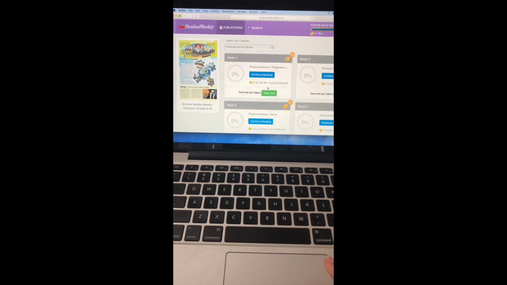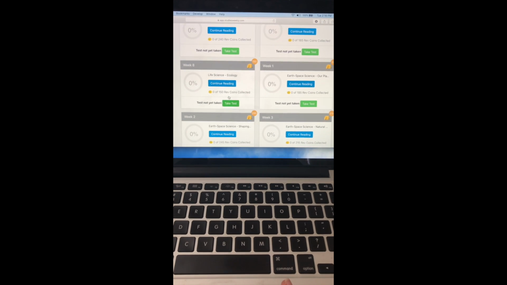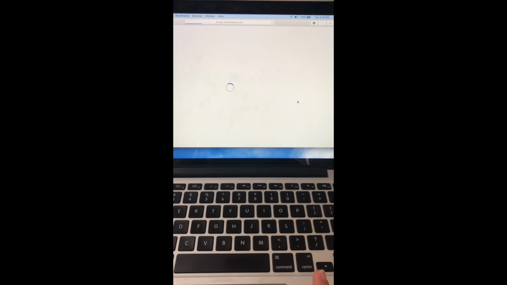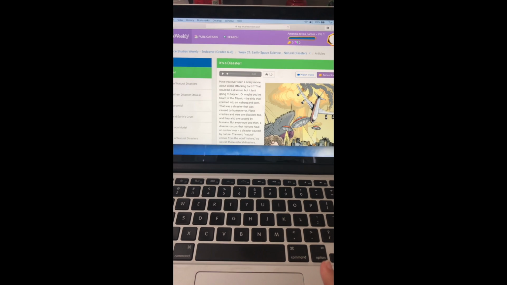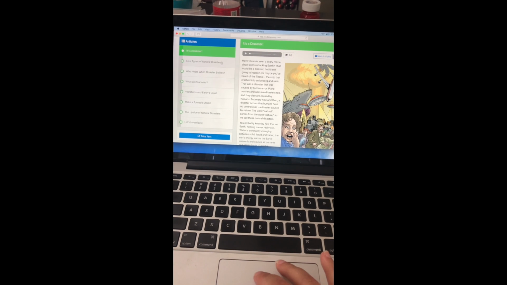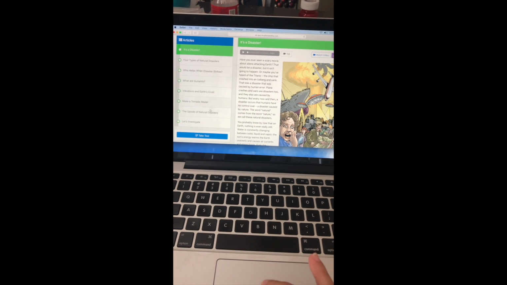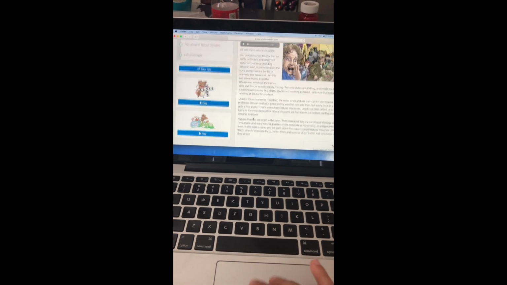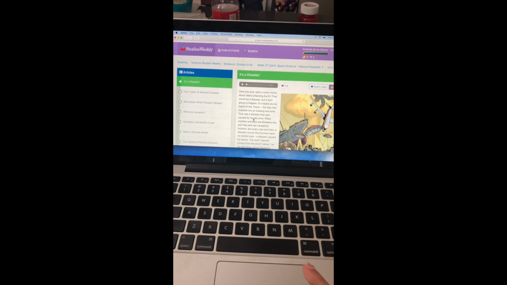So once you've gotten there, you'll go ahead and scroll. This week we are looking at Earth and Space. So see Life Science, not that one. Here's Earth and Space. You are looking at Earth and Space Natural Disasters. So you'll click on Continue Reading. And then from here, you'll see that you have the 8 different articles that you are looking at, plus you have your test to go ahead and take. So let us quickly get into a couple of these things.